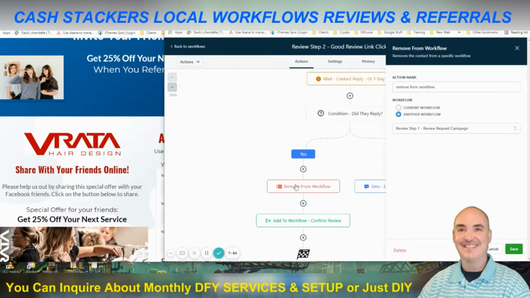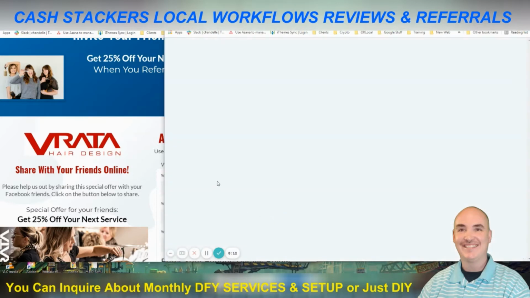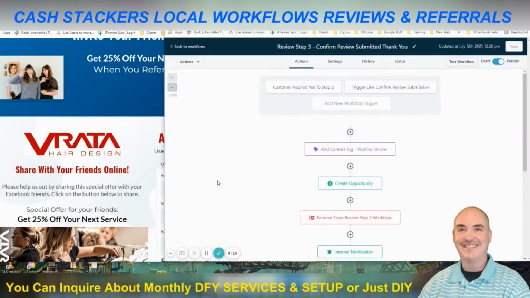Okay, so we're going to remove them from the step 1 workflow because we don't want to keep them going through there. And then we're going to add them to the workflow, confirm review. Okay, so we're going to back out here. All right, so confirmed review, step 3, confirmed review. Okay, so that we just got added to this. We went through the other one. Yes, we replied. Yes, we did. It sends us through over here to this other workflow.